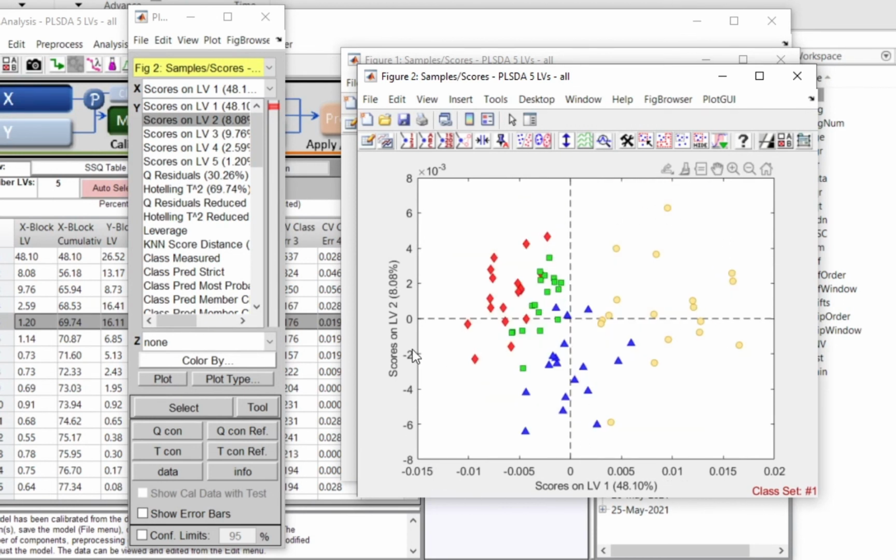So LV1 on the x-axis, LV2 on the y-axis. There seems to be a nice separation between the 0 gray data here and the 5 gray data here, so the red and the yellow points. It seems also like there is a separation between all the doses really, because in this area it's dominated by the red, this area is dominated by the green, here it's the blue, and then here it's the yellow. So the nice thing is it also seems to be kind of a trend here. So we're going from 0 gray to 1 gray to 2 gray to 5 gray, which is what we would hope to be seeing really.